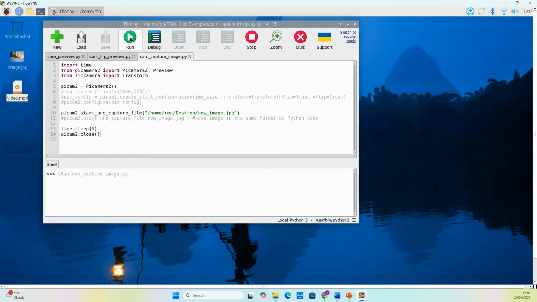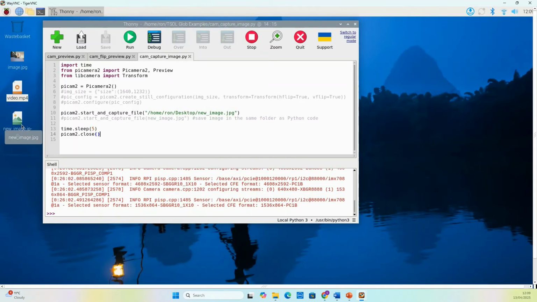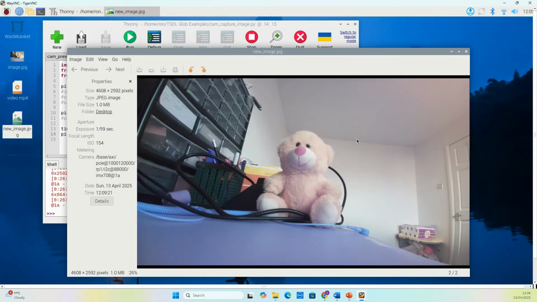So now if we run this command, it will capture the image and it saved the image in desktop. So this is our new image. If we double click, it will bring up the image.